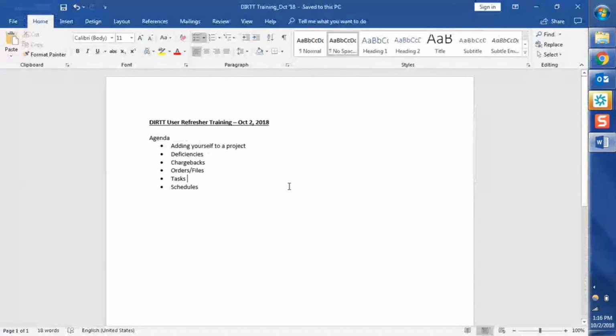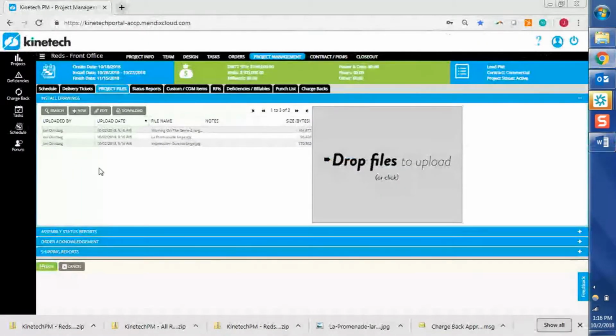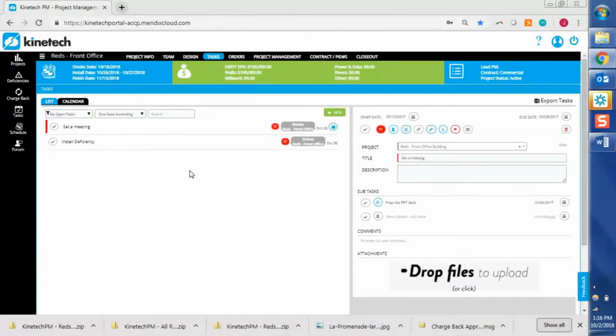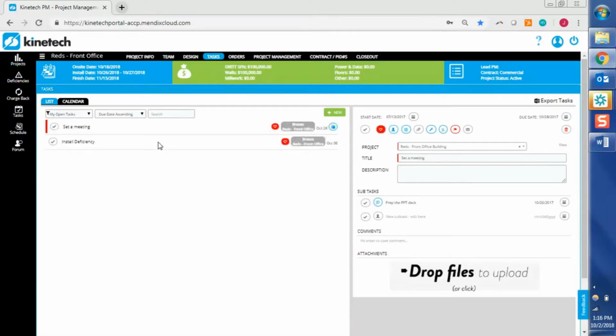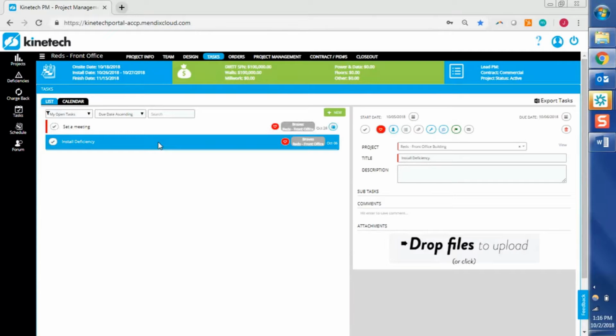The next thing that we're going to take a look at here is tasks, and I'm going to take a look at tasks just within the context of this project. We could also take a look at tasks from this overview page if you are trying to look at the tasks for multiple of your projects at once. So the one task that I want to focus on here is this install deficiency task.